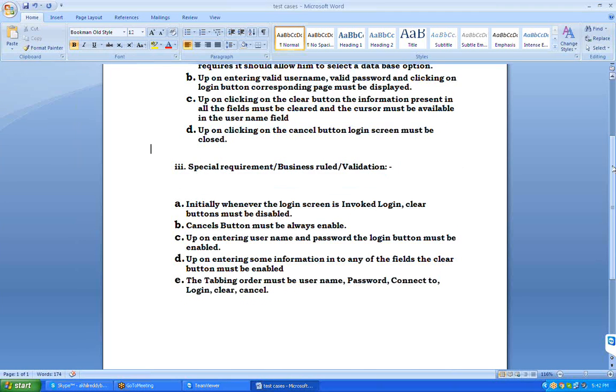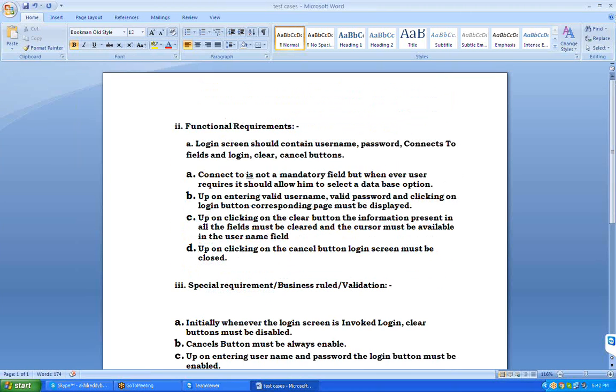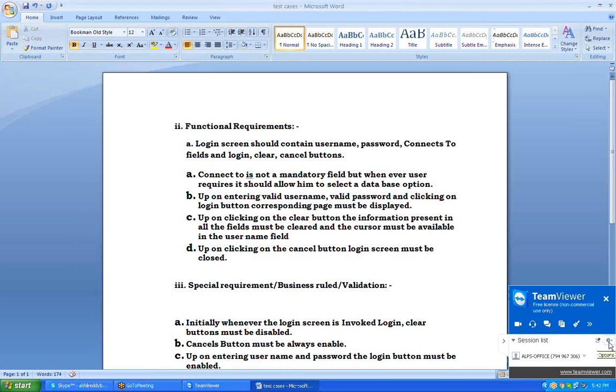Yes. Yeah, Deval or Raj? Deval. Oh no. You can. TeamViewer was already open.